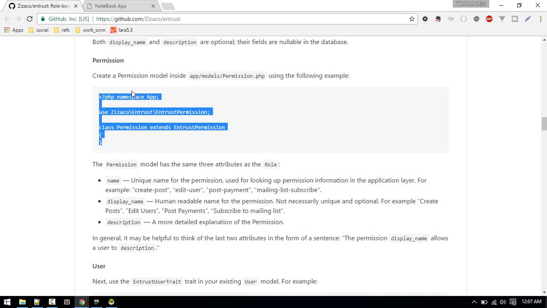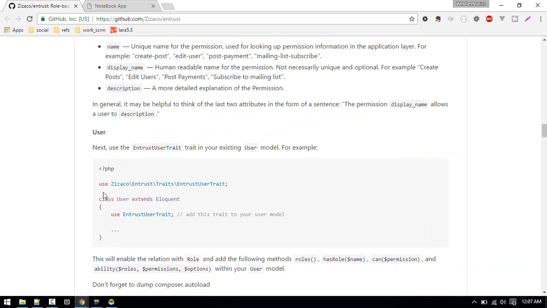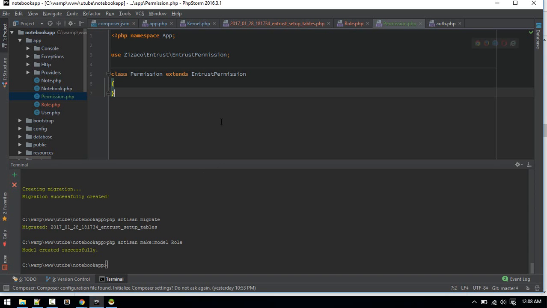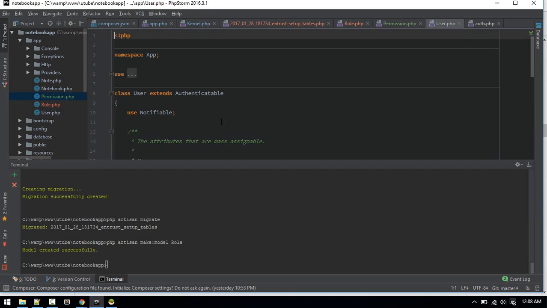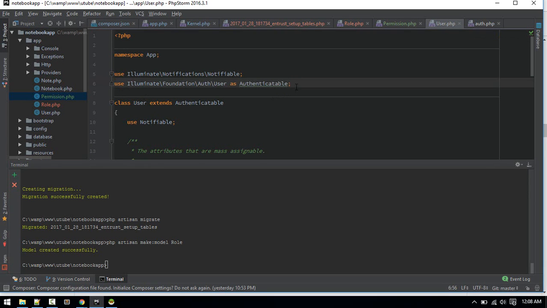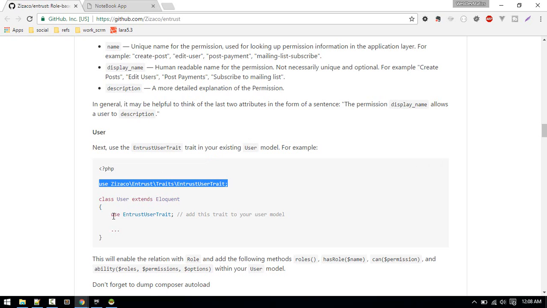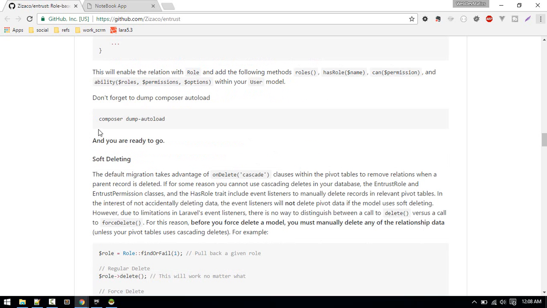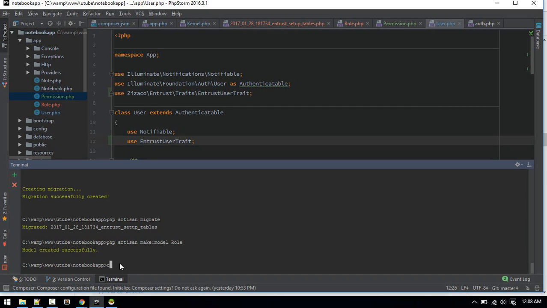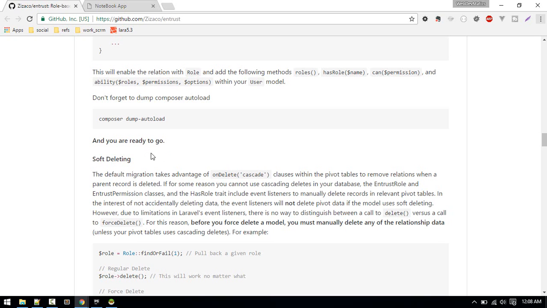Once the role and permission models are created, we need to go to the user model and make some changes. First thing, we need to include this trait. Let me go to user.php and use that here. Similarly, you need to use this inside as well. After that we'll dump the composer autoload. Now the package is installed.